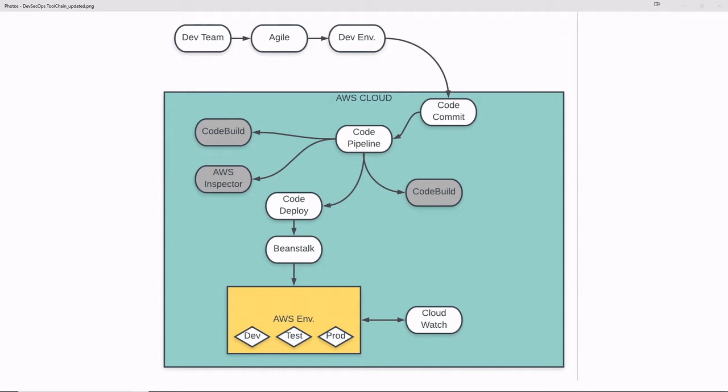For our automatic security service, we'll be using AWS Inspector, which automatically tests the code for security and compliance of applications that are deployed on our AWS instances. For our automatic code deployment service, we're going to be using AWS CodeDeploy, which automatically deploys the code to each of our Beanstalk managed AWS environments.